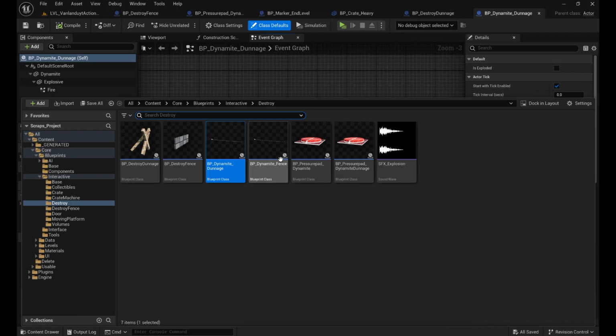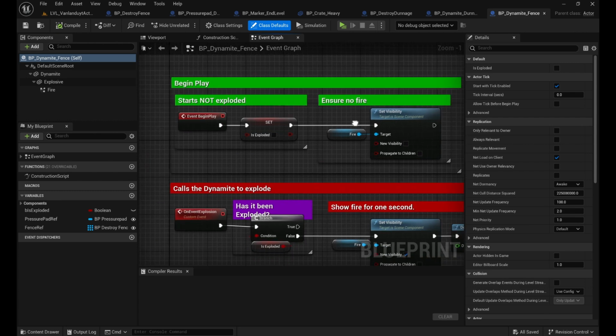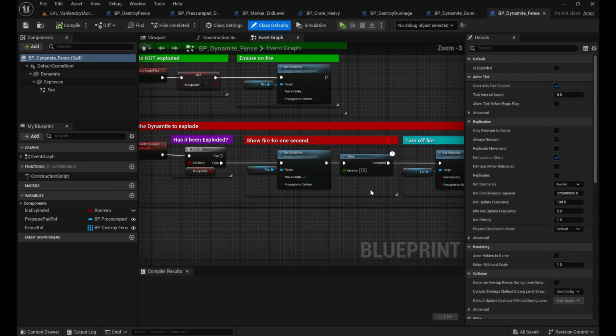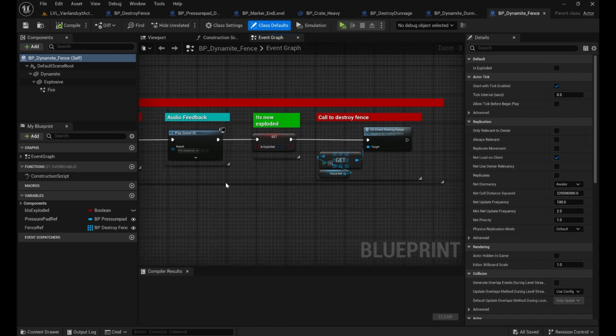The same thing happens with BP dynamite fence. Turns off fire, destroys dynamite, has it exploded. It calls to destroy all the referenced fences.